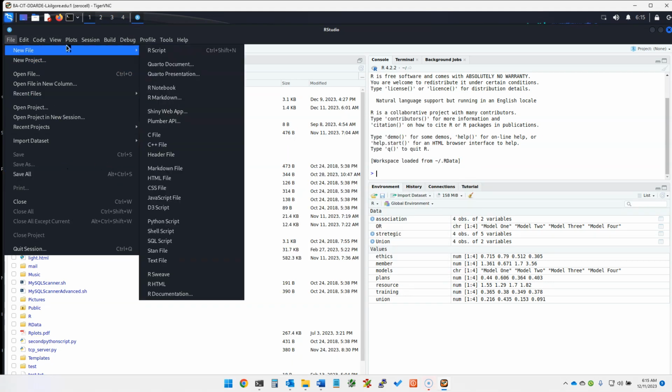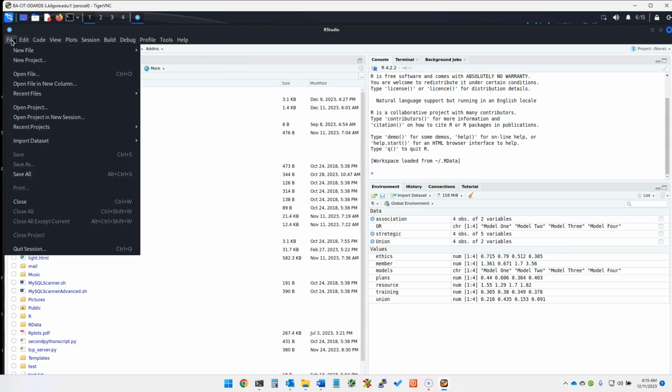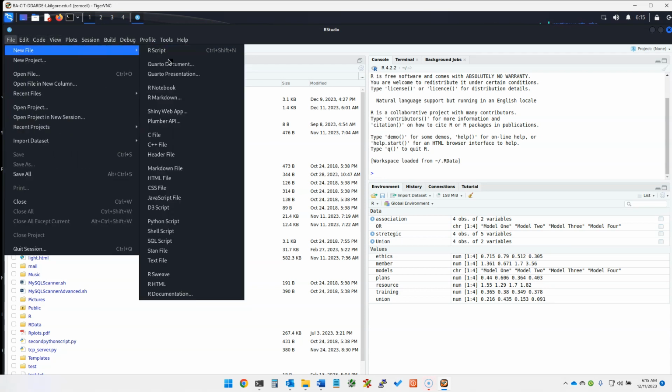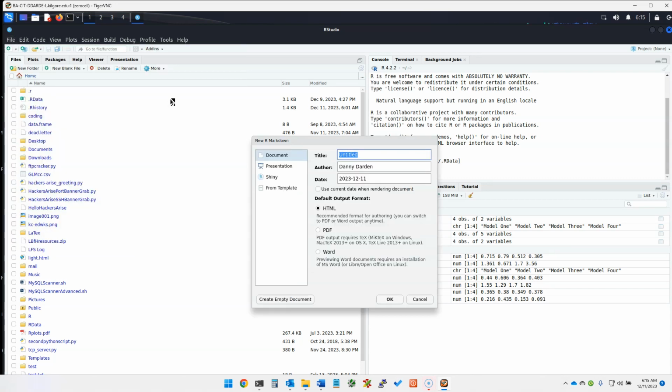Go to New File, and I'm going to go to R Markdown. Now, I'm creating a document, and I'll have to do another video sometime on the presentation, because that's a little bit different, but it's pretty neat. Then I have to give it a document title, so I'm just going to say equation demo. All right, and author tag, date.